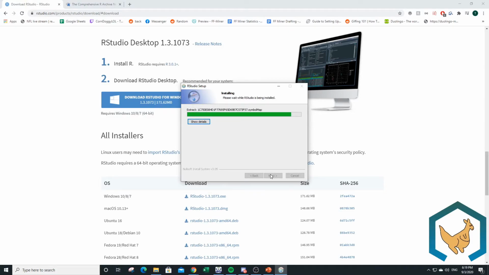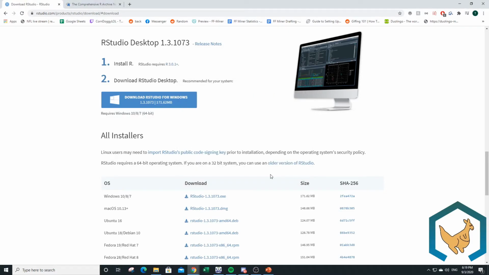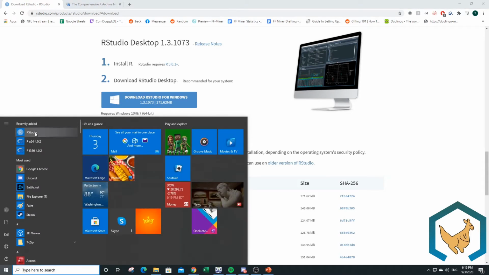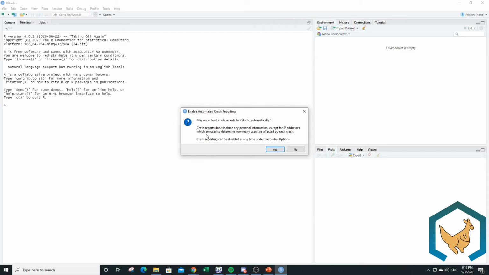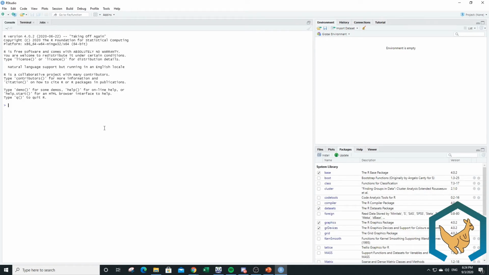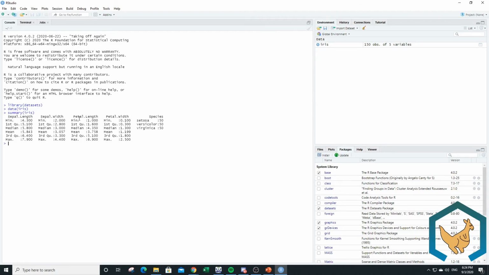Once RStudio is done installing, click Finish, and then go ahead and open that up. And then you're going to get a little prompt here that says they can take some crash report information when it crashes. So I just go ahead and click No. Now we're going to make sure that RStudio is working correctly. I have a couple lines of code in the video description that you can paste. So paste that in and push enter, and then this should pop up the statistics. So that's how we know that R is working correctly.